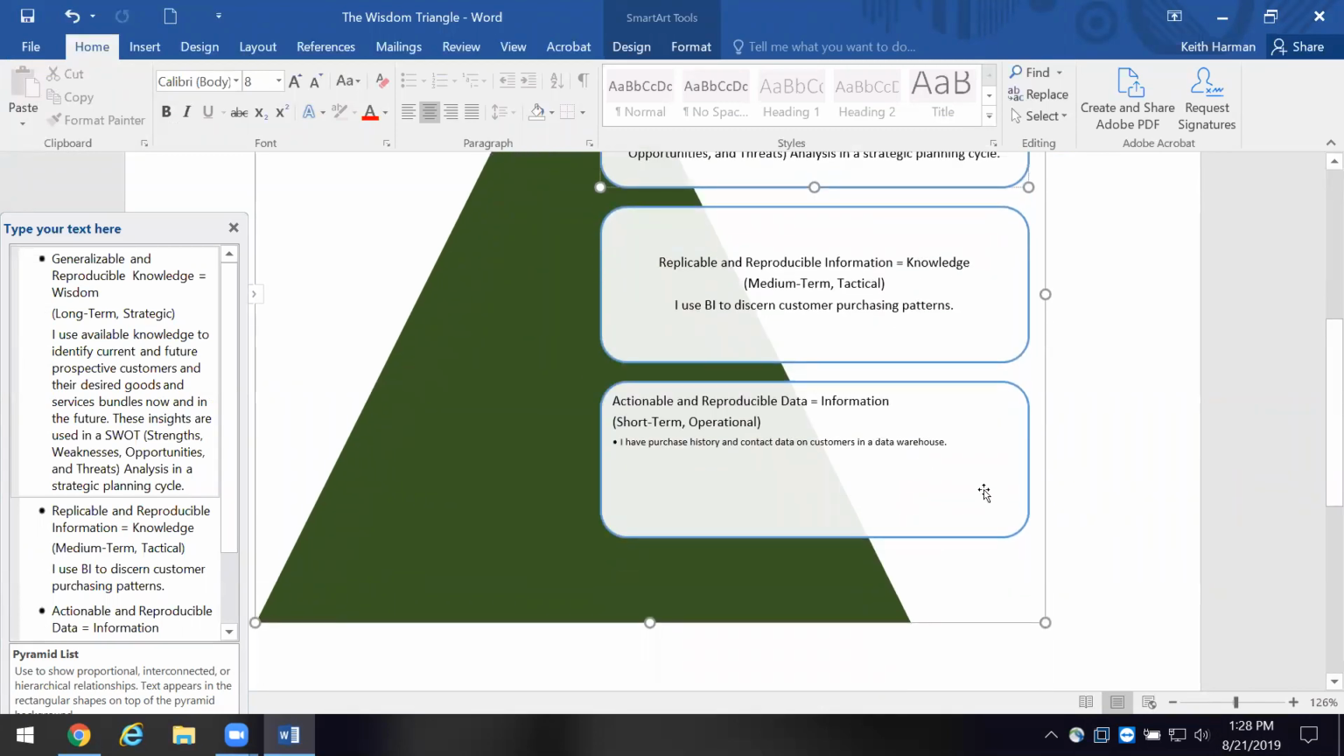And then here we see information. This is typically short-term, typically operational. It's data that's actionable, data that I can use to make a decision or to defer a decision, for all intents and purposes. So this is a progression of three different types, and really at the bottom of it is data, just stuff that we've collected.